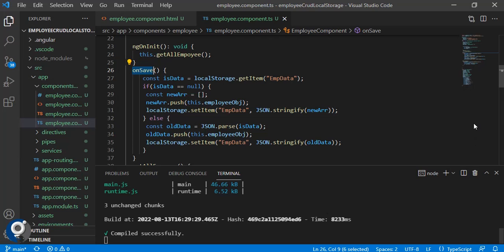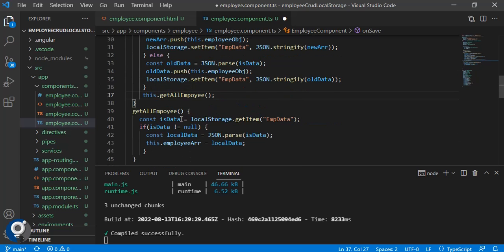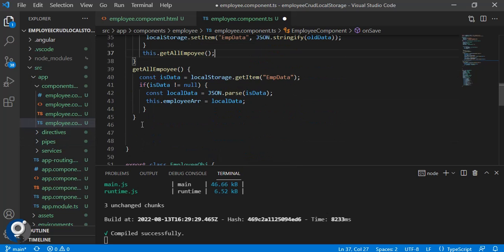So on click of edit, what we need to do, we just need to get this particular item and assign it to this.employeeObject. And on click of save, we just need to call the grid data also. So here let's just call this, and let's create the methods for onEdit and onDelete. onEdit.